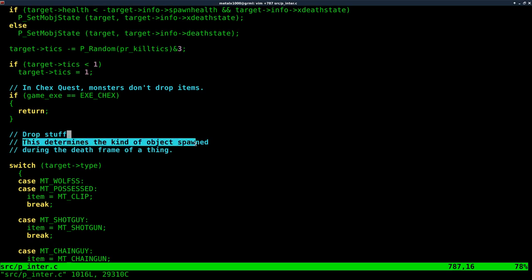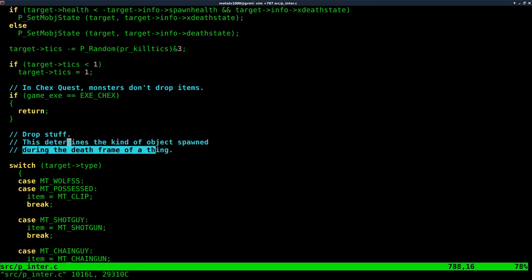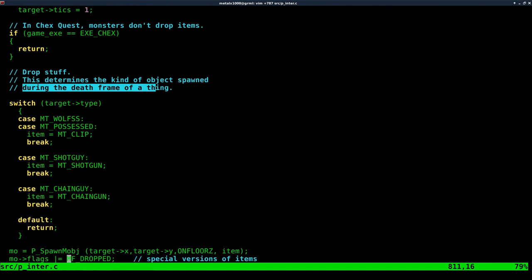This determines the kind of objects spawned during a death frame of a thing. A thing, in this case, will be our enemies. And we have a case statement here. We're saying, okay, if it's possessed, so if it's a zombie, drop a clip. If it's a shotgun guy, drop a shotgun. If it's a chain gun guy, drop a chain gun.